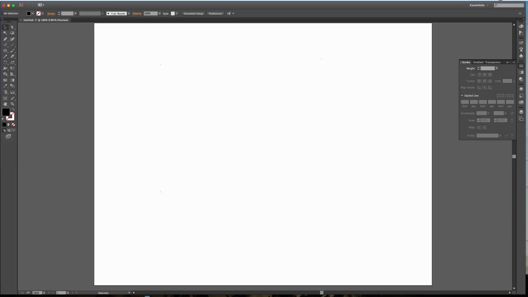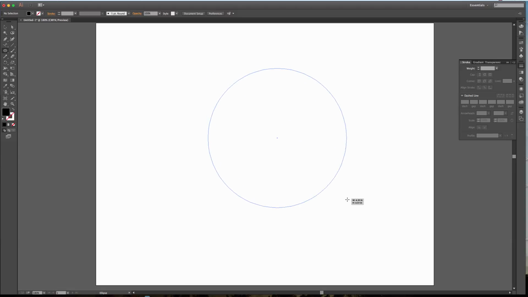Next, we're going to look at how to use the stroke command to make dashed and dotted lines as your stroke. So what I'm going to do first is go ahead and draw a shape. I'm going to come over here and start off by making an ellipse, just like I did in the previous lesson. I'm going to make that ellipse.